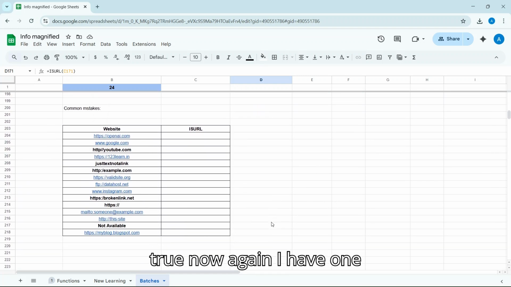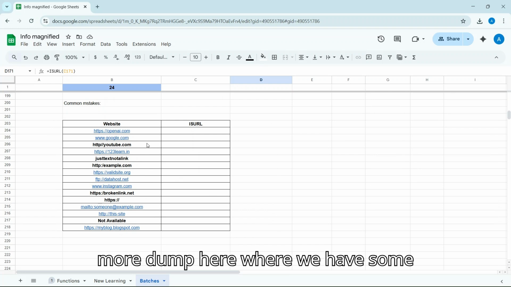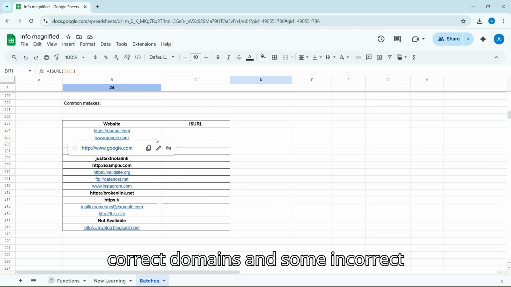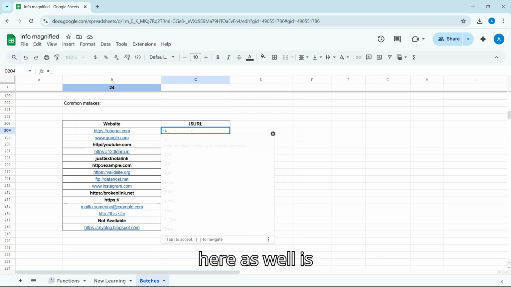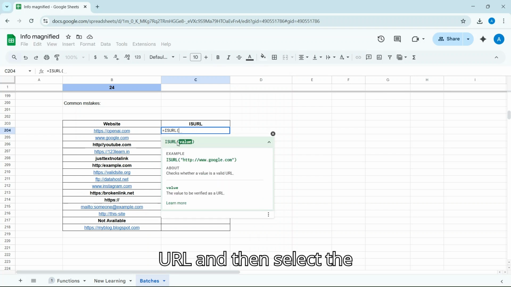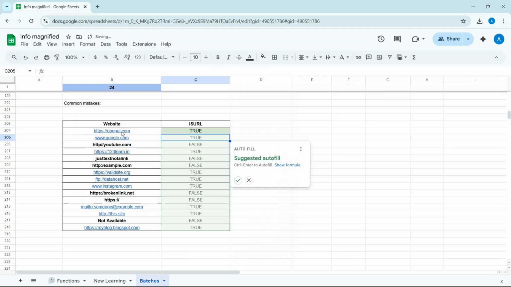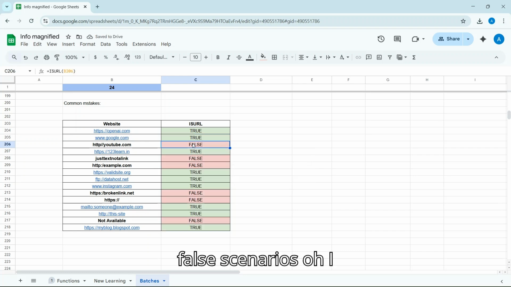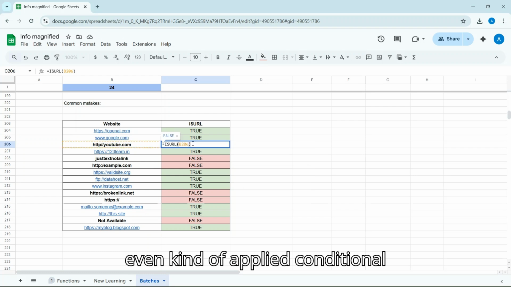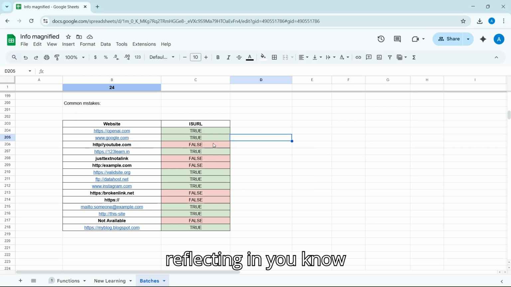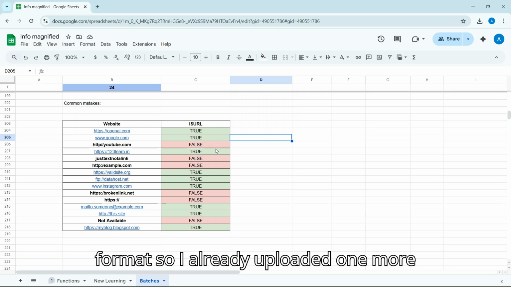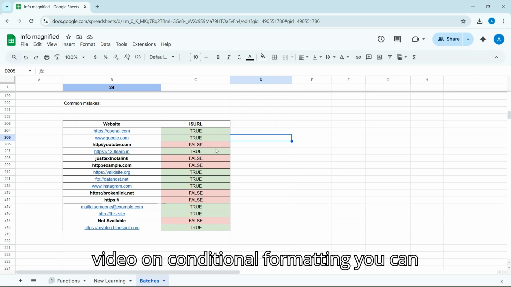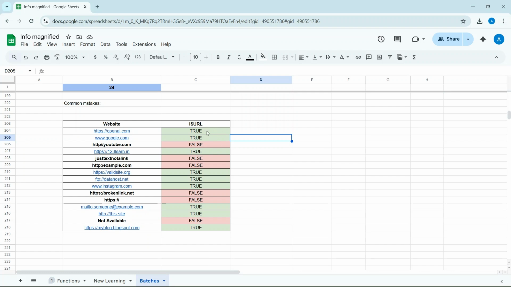Now again I have one more dump here where we have some correct domains and some incorrect domains. Let's apply the formula here as well, ISURL, and then select the value. Now look at the false scenarios. I even applied conditional formatting here, and that's the reason it is reflecting in red color. So you can apply conditional formatting. I already uploaded one more video on conditional formatting, so you can go ahead and apply it.